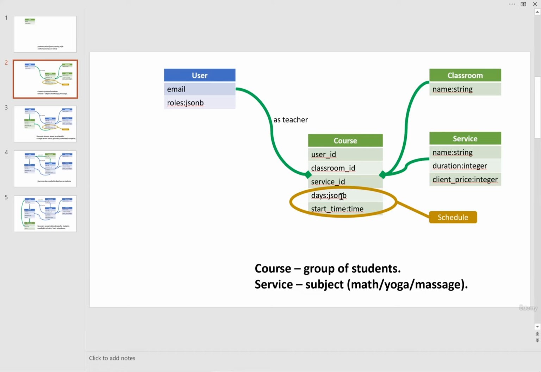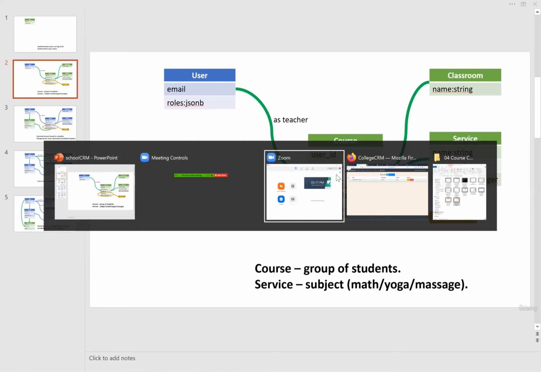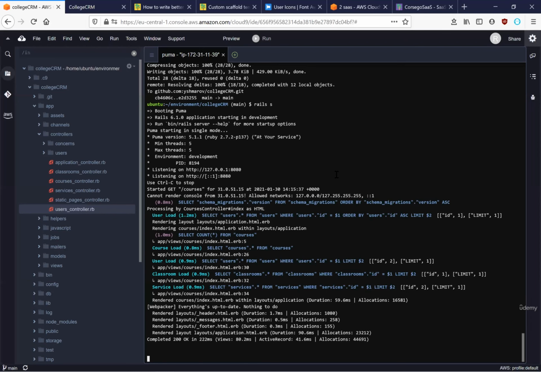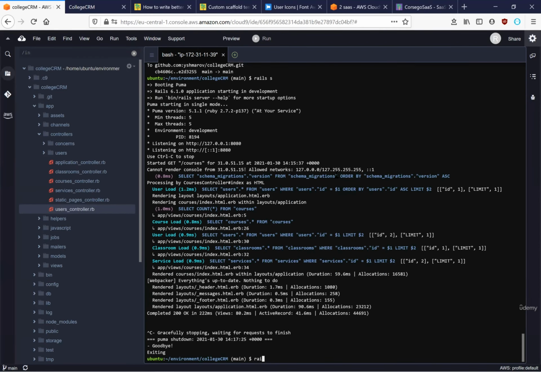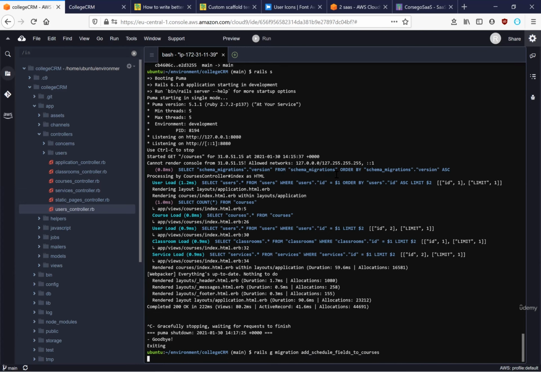That is going to be a JSON. So we'll have it like a hash with Monday true, Wednesday true, Friday false, something like this. We'll see how it works in real life. Let's create this migration to add these two fields. Let's type rails generate migration add schedule fields to courses.